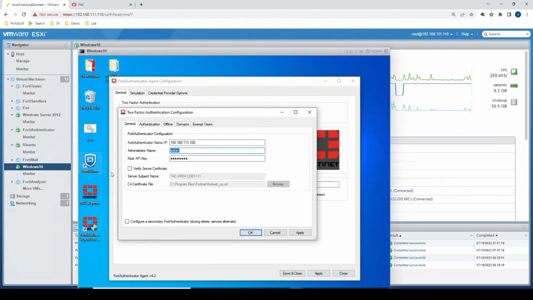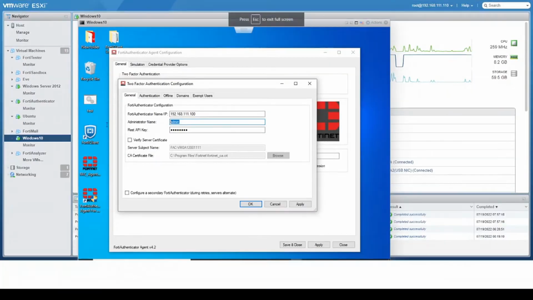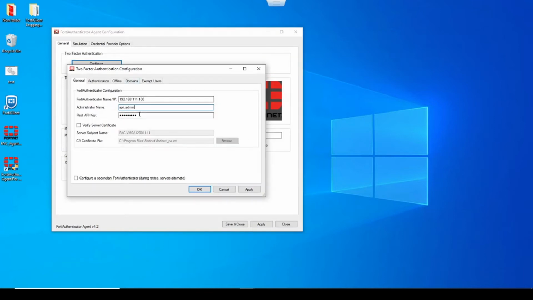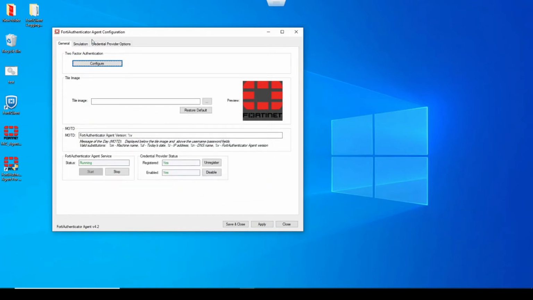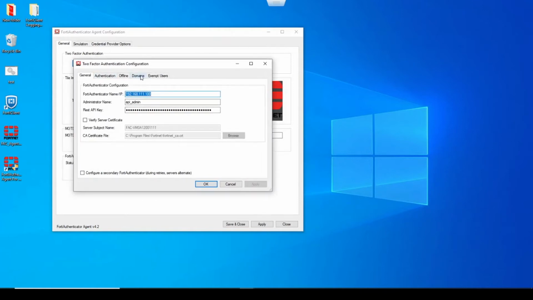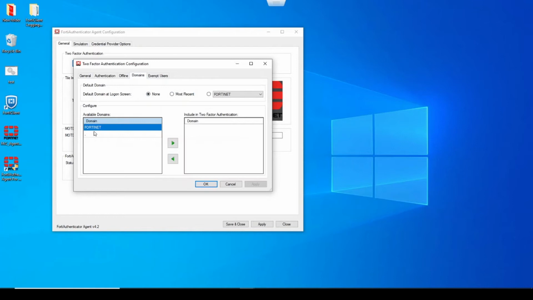All right, now back to the agent configuration. We're going to type in API_admin and then we'll paste in that key. Okay. Now let's tell the agent which domains we want to require that second factor of authentication for on the login. So we can go to domains, and then in this case Fortinet.local. I'm going to select that to include it in two-factor authentication.